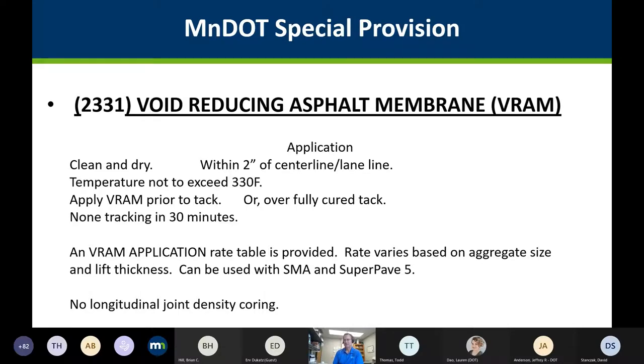Our special provision does say apply prior to tack. That's ideal. You can apply it over the fully cured tack if that's just the way the operations are going that day. Non-tracking in 30 minutes. Todd mentioned on a nice Minnesota summer day, it might be 5 to 10 minutes that it is non-tracking. We do have an application rate table. So depending on the thicknesses and whether your hot mix is more on the coarse or fine side, there are different rates that are, I think, measured in pounds per foot there. And it can also be used with an SMA and the Superpave 5 mixes.